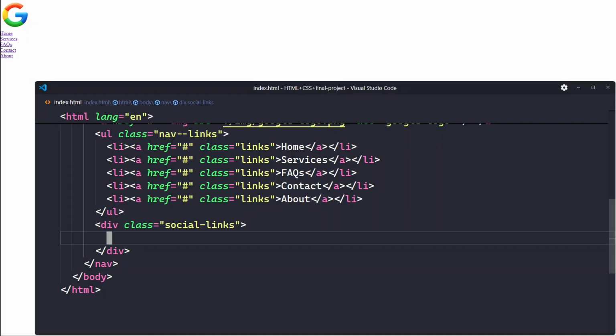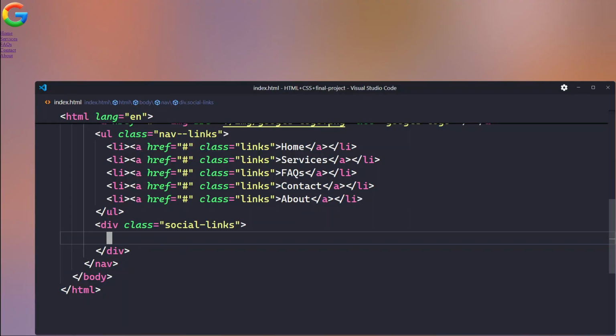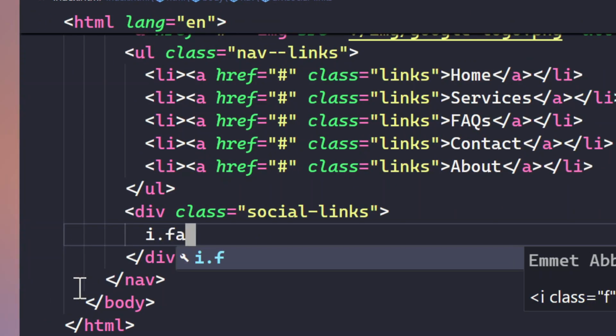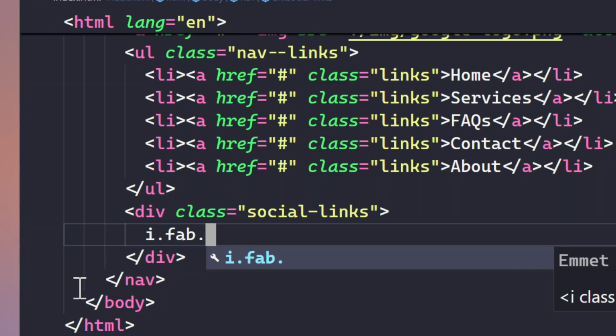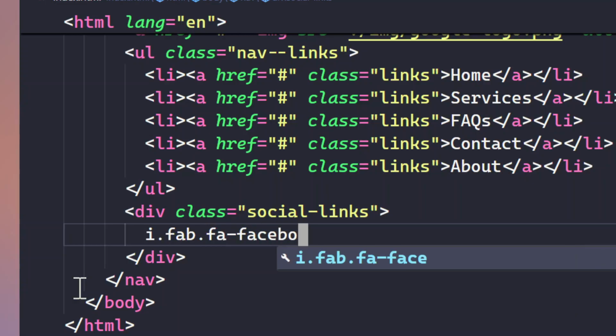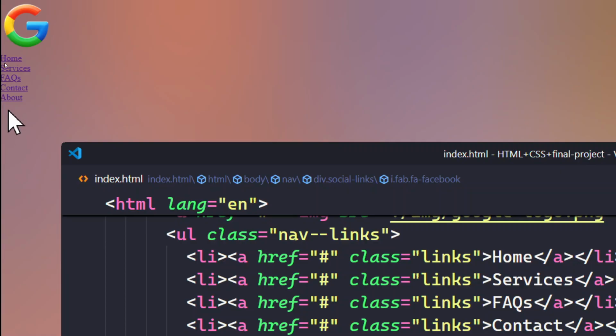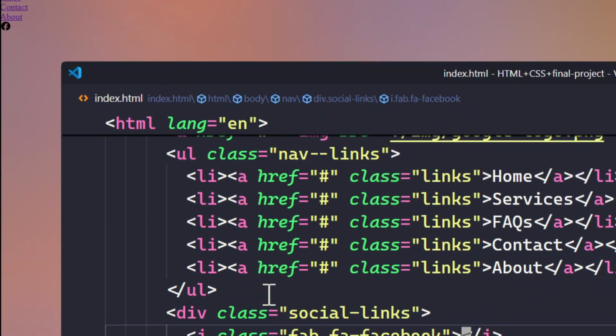To do that, what you simply need to do is open an I tag. I like using shortcuts, so I dot, then font, it means I want to give the I a class of font-awesome-brand, then dot again font-awesome, then hyphen, then Facebook. Put that down, and then you get the icon right in this case. Can you see that? So we have the Facebook icon in this case.